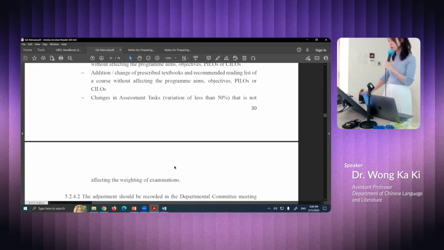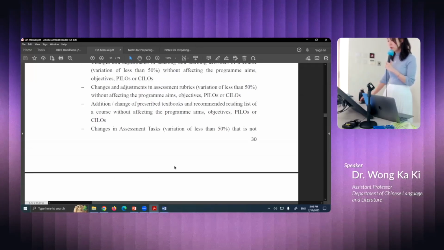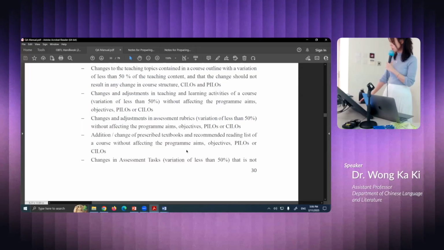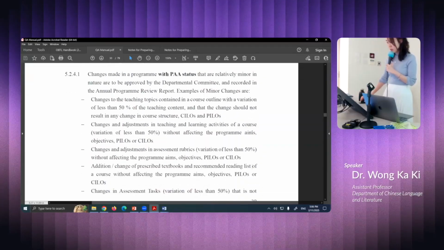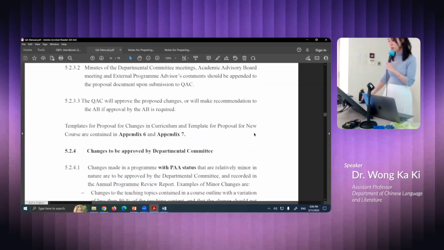And there are other changes that don't need to be applied to anyone at all. Say, for example, you have to update your readings every year, or you have to update the other supplementary reference list, etc. You don't have to apply to us. So is it okay with everyone? Yeah. So any changes beyond this, you need to come to us.